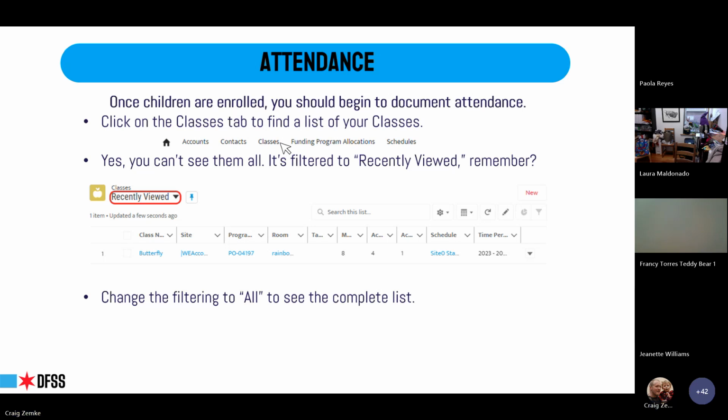So, when you go to classes, and this is just a reminder that when you first look in the system, at any point, you're only going to see recently viewed whatever it is: classes, households, children, sites, funding programs. It always defaults to this view. So, at the beginning of a new year, if someone else has put the classes in, when you go to this page, you will see recently viewed, which is all going to be last year's classes. Just don't worry about that. Just go change the recently viewed menu to all, and you can see the complete list.